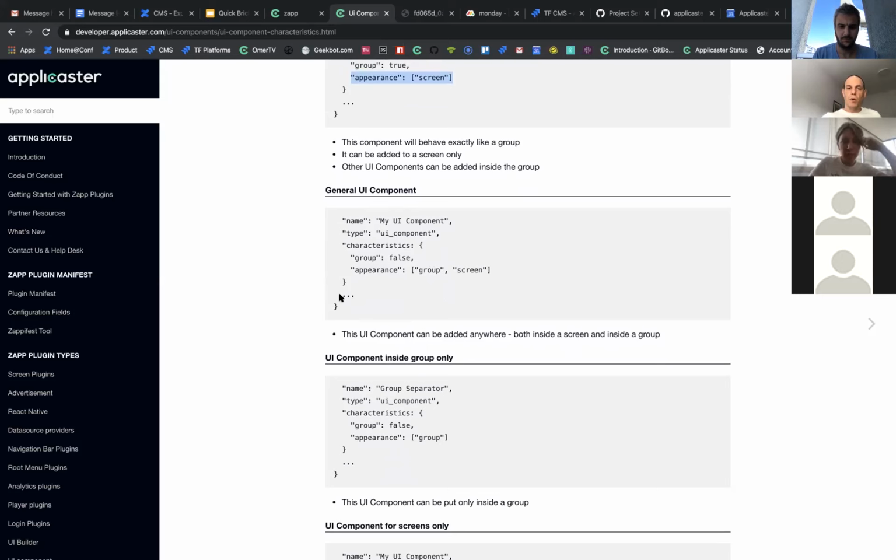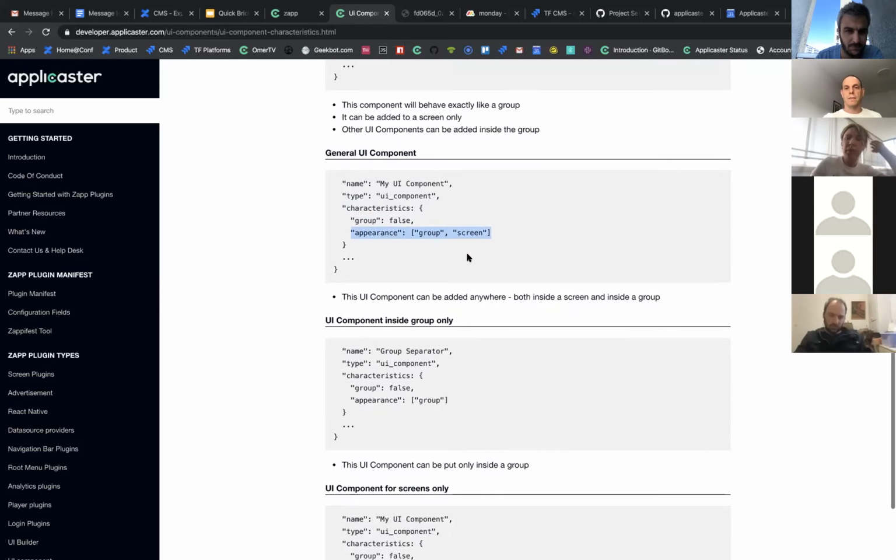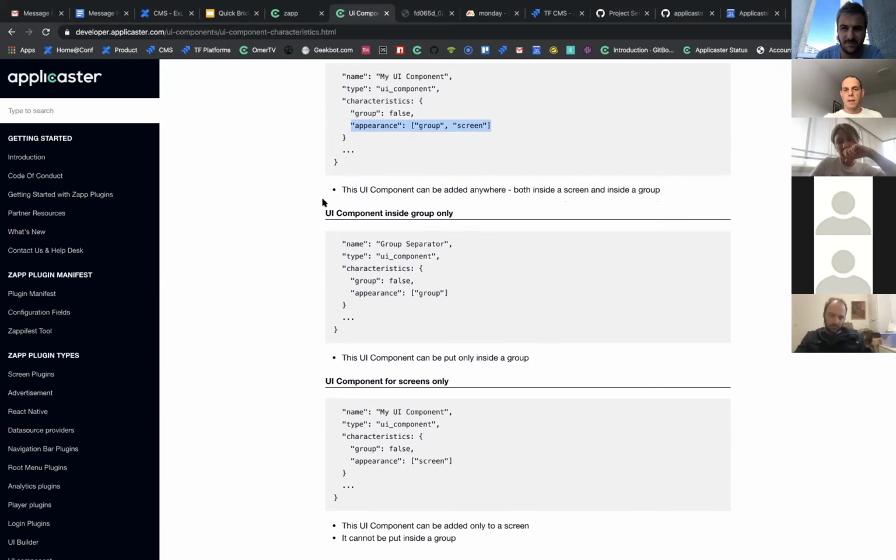A general UI component is not a group, so group equals false, and it can be added to both groups and screens. Then there are UI components that can be added into a group only, like the header and the footer that Francois David showed before, and the group info that we have right now. So these are group equals false and appearance is group, meaning they can be added only in groups.